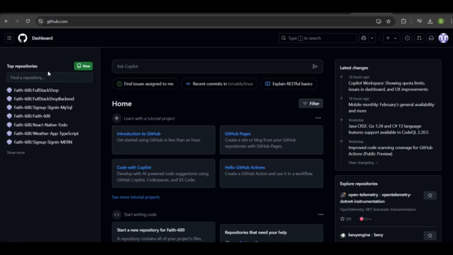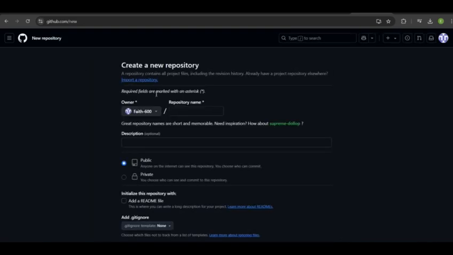This is my dashboard. These are my repositories. So we are going to create a new repo. I'm going to click on new. We are going to give it a name.